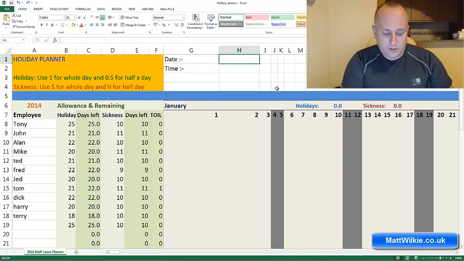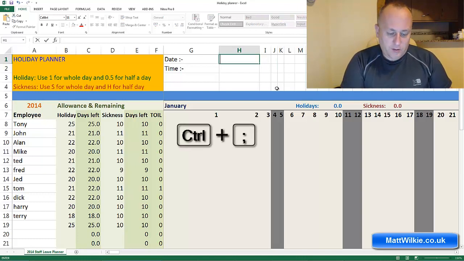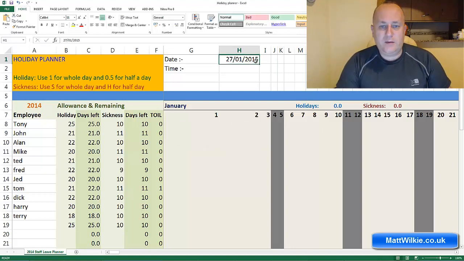All it is, you've got the semicolon. If you hold Control and semicolon, it'll instantly put the date in for you. And bear in mind, this isn't a formula. If you look up here, it's actually just numbers, so it's not going to alter.